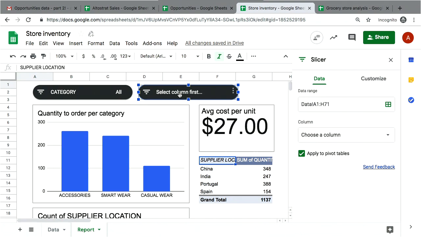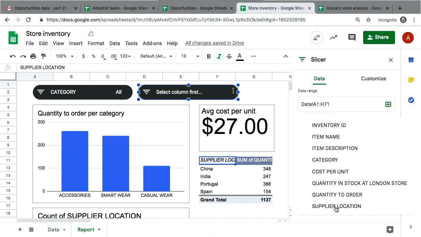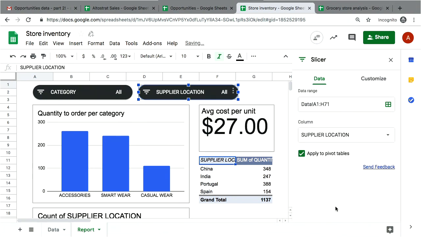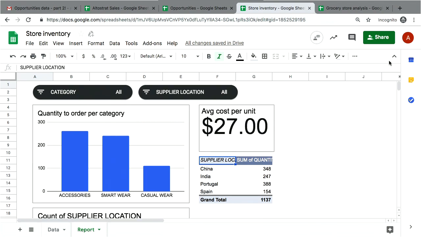So it's kind of a filter, right? We have to choose a column of data to filter on. So we can go over here. Let's choose location as our filter option. Great. So that's it. That's the ease of setting up a slicer on your dashboard. This is starting to look really good.